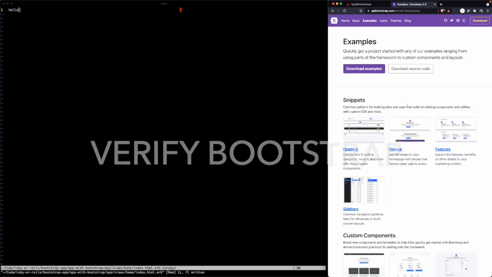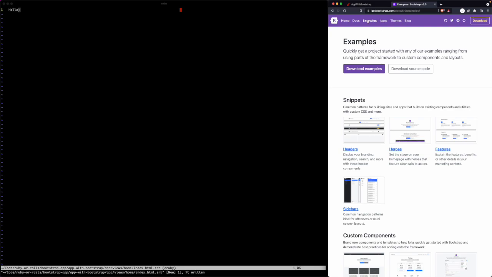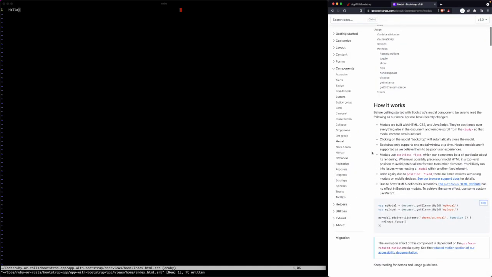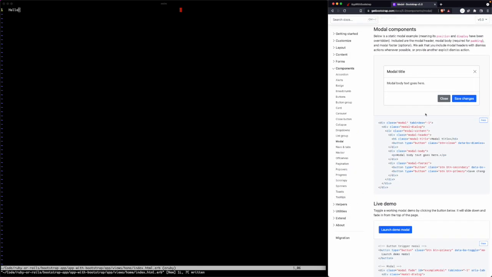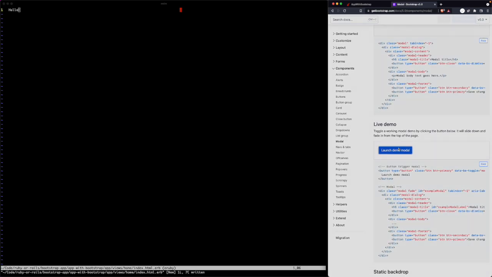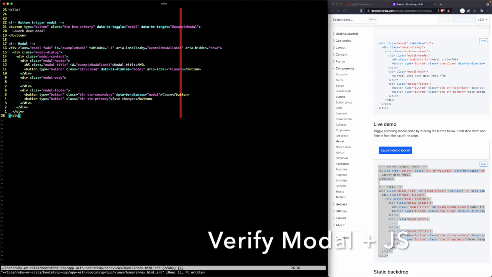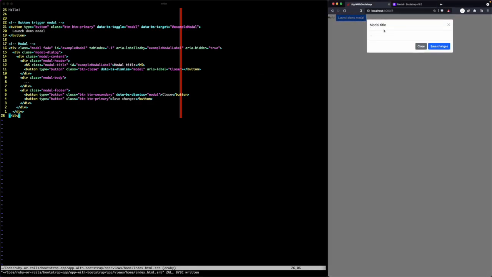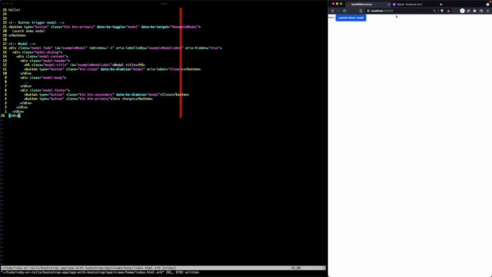Let's get to Bootstrap. Let's go to getbootstrap.com and let's look at some examples. So let's see how easy it is to use Bootstrap in Rails 7. For that purpose, I will use a modal because a modal has JavaScript and an overlay. Let's look if that works. Let's just copy the code, put it into our editor and refresh our site. We have a button and voila, we already have a modal.